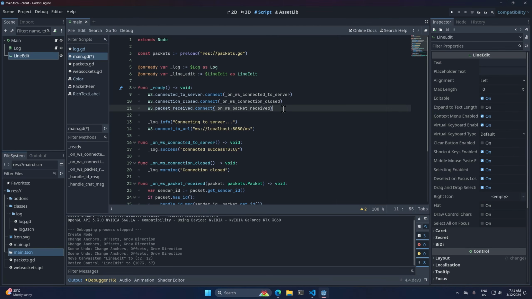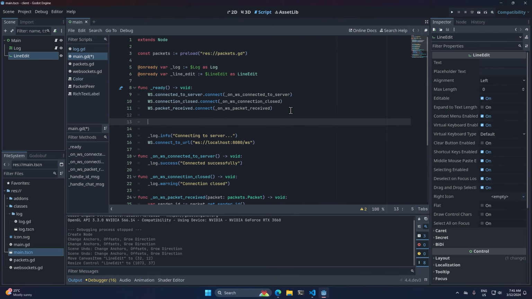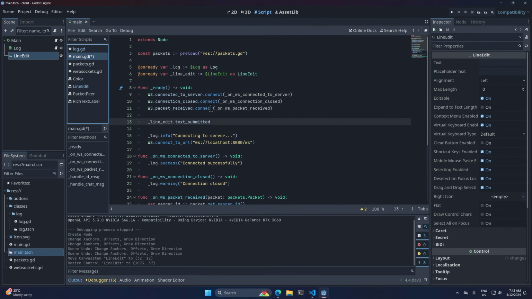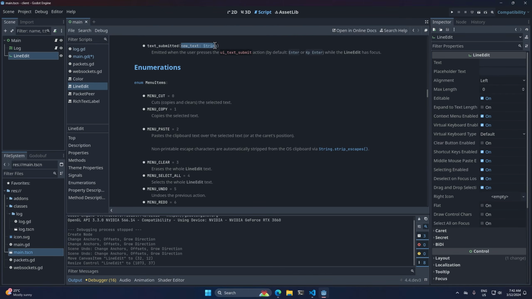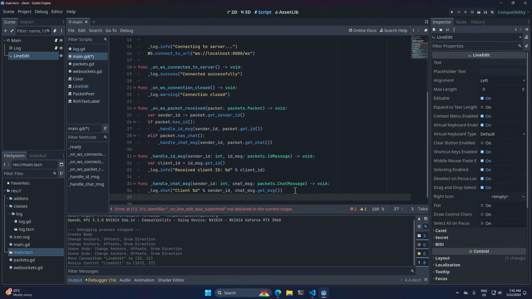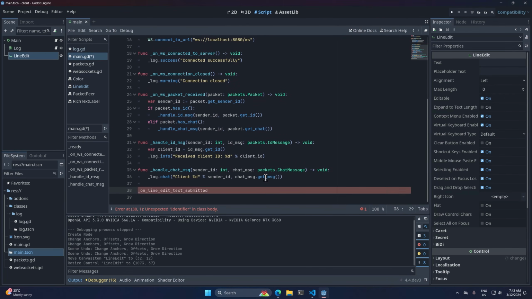And then let's go ahead and connect to the line edit's text submitted signal to a new handler. Text submitted. So this is just a signal that gets emitted every time the user presses enter inside the line edit. And it expects a string called new text. On line edit text submitted. It's going to be the name of our handler function. We just need to make sure that it accepts a new text string.